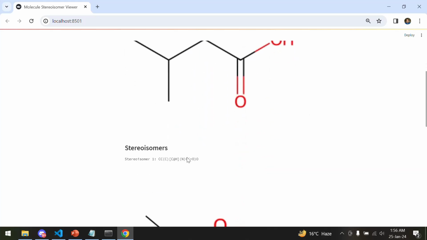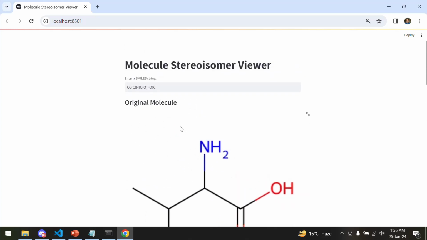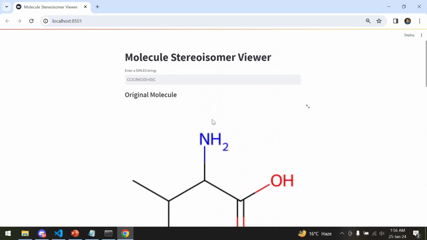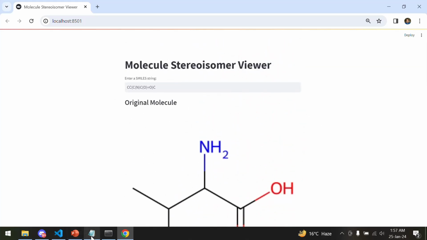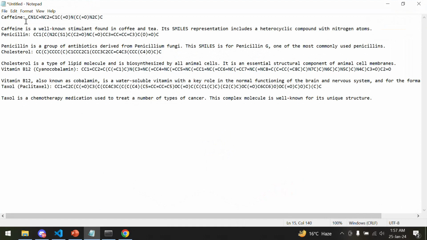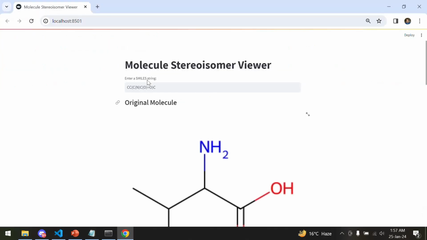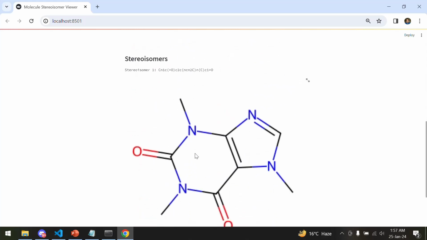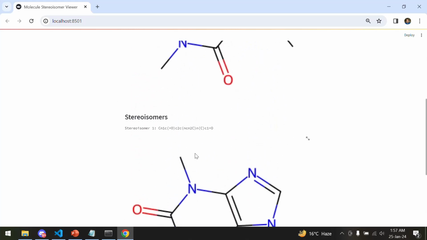You see right now the original molecule and the stereoisomers for it. Now if you want to see some complex utilization, here is caffeine. Caffeine is a well-known stimulant found in coffee and tea. We'll see how it works. I will just put it in over here. Let's see if this works or not. I will press enter. You see the original compound and the stereoisomers for it.